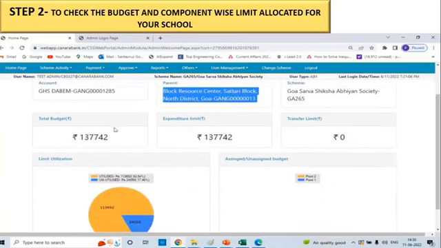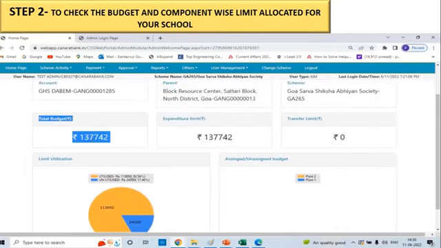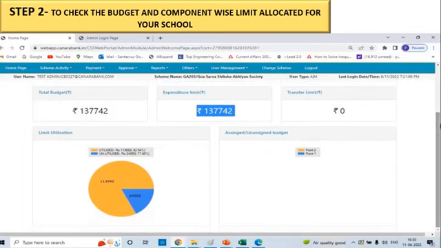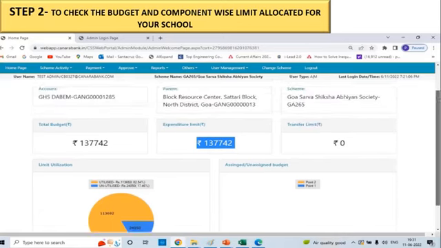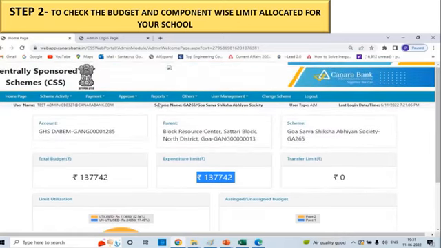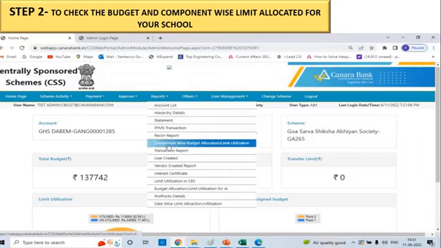Now on the home screen, you can see your total budget received by your school and the expenditure. Also in this pie chart, you can see in this school, this orange color is for the utilized budget, and this blue is for the unutilized budget. The figures are showing. So in detail we will show in reports. Go to component wise budget allocation limit utilization.